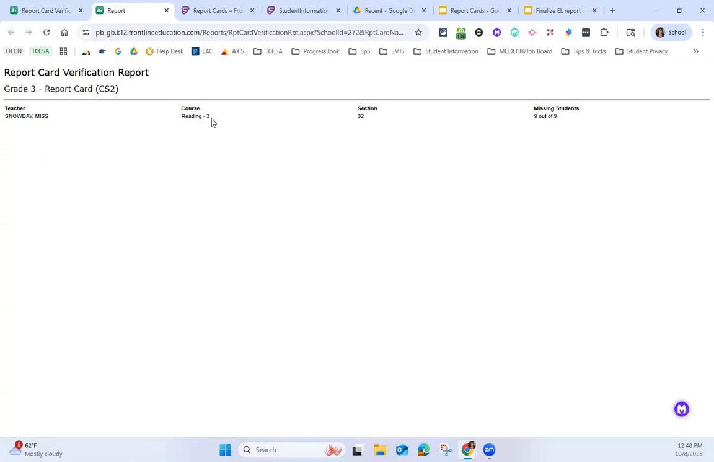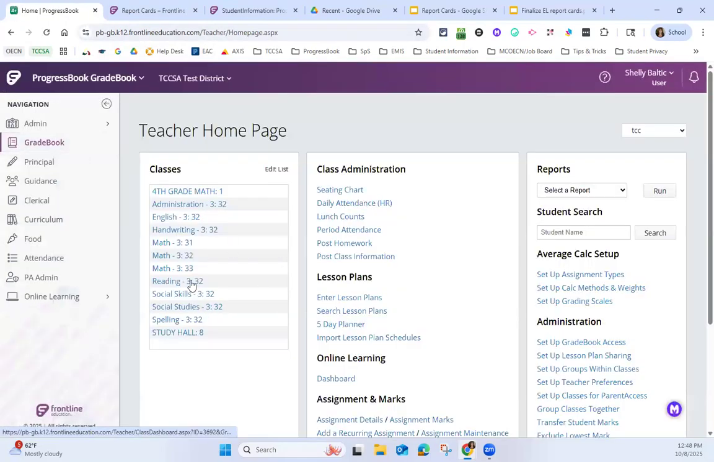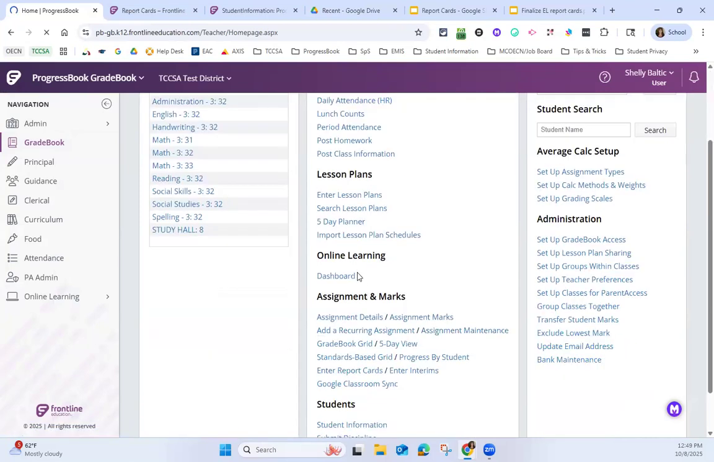So anybody on this list, you're going to say, hey, you know what? You need to get these grades submitted. Grades closed tonight at midnight. Or if you want to be specific, 11:59:59. Okay. So you're going to tell Miss Snowday, then she's going to go in there and go back to Miss Snowday, her reading class. She's going to go to her intro report card screen.